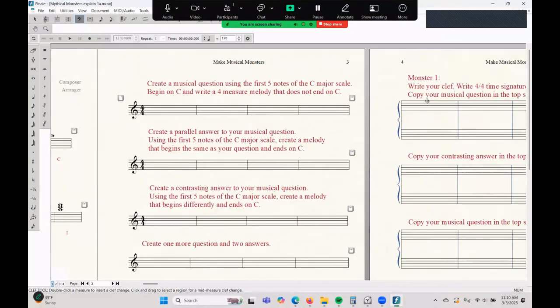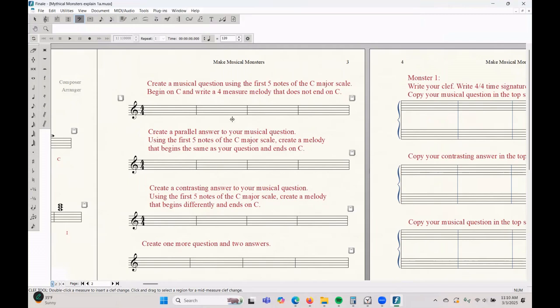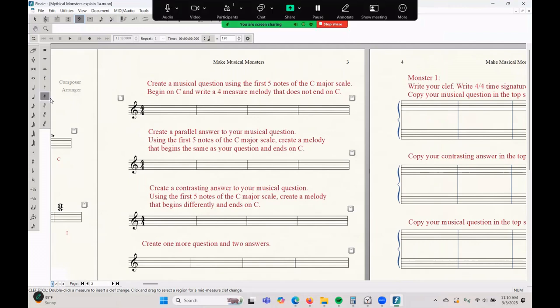So this next page we're going to do in treble clef. As always, you can pick the clef that is best for your instrument. So our first job is to create a musical question. For this question, we're going to use the first 5 notes of the C major scale, C, D, E, F, and G. And we're going to start on C, and we're going to finish on a note that is not C.